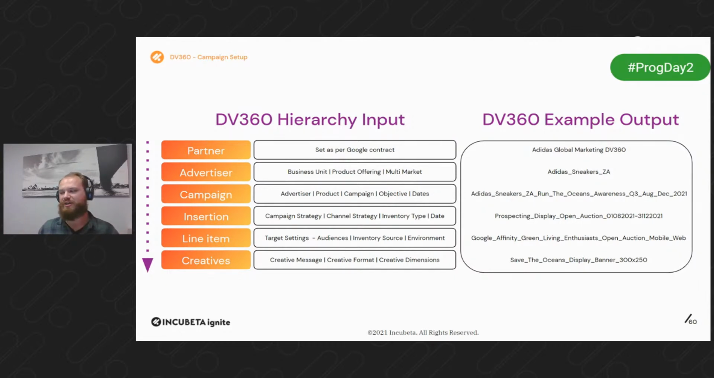We've got our advertiser, where we're getting into more specific things. So you would have something maybe like your business unit or your product offering and your market, or some combination of those. So your campaign name would include your information up until then: your advertiser name, the product, the name of the specific campaign, the objective, as well as the run dates. The reason to include as much of that information as possible is that you're easily able to identify in your reporting and in your attribution which campaigns perform the best, or the worst, and evaluate them on that basis.